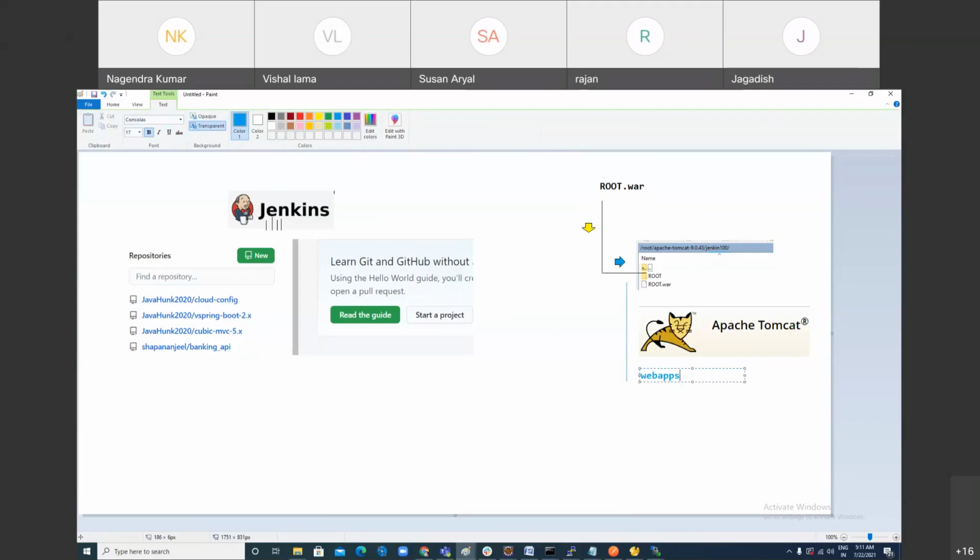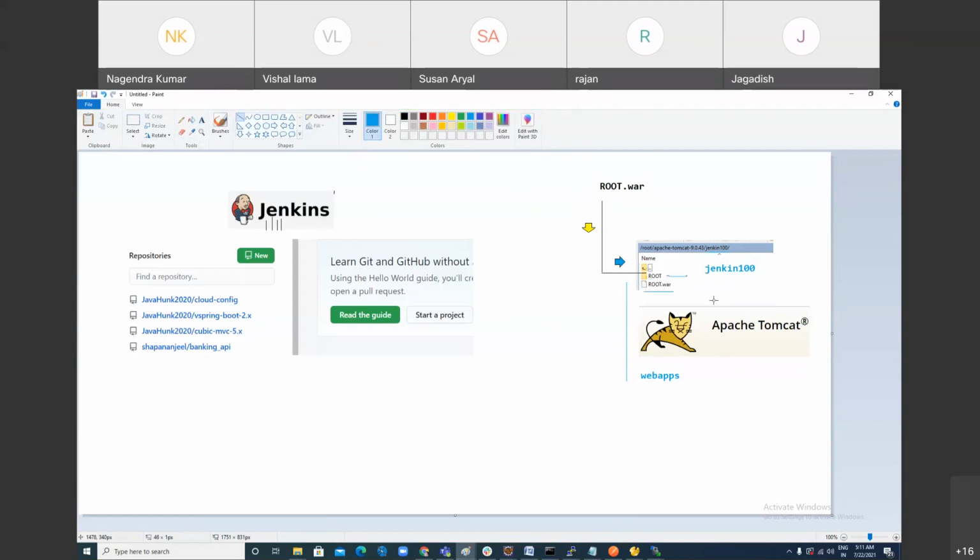But here we are copying into our custom folder. Which folder? Jenkins. But you can give it any name of your choice. So here I just copy a war file and automatically it will be extracted into a folder like this by the Tomcat server. When you copy it, Tomcat will automatically extract it as a root folder.